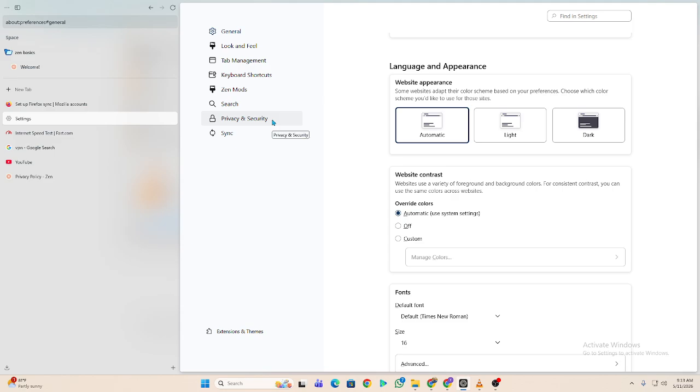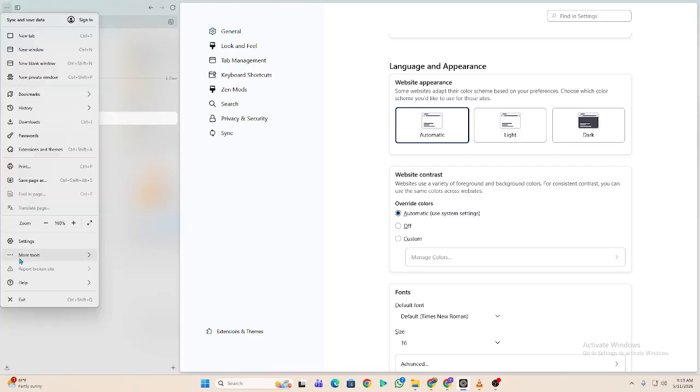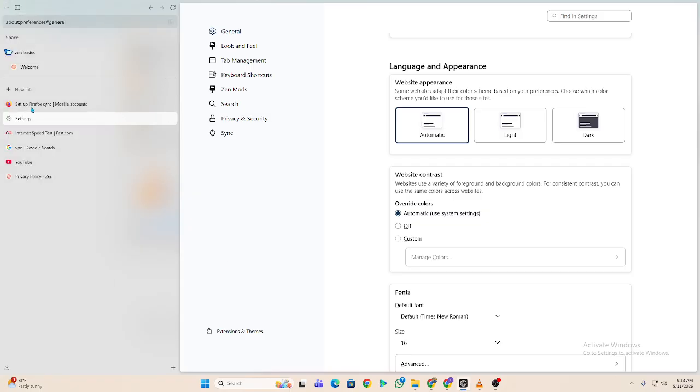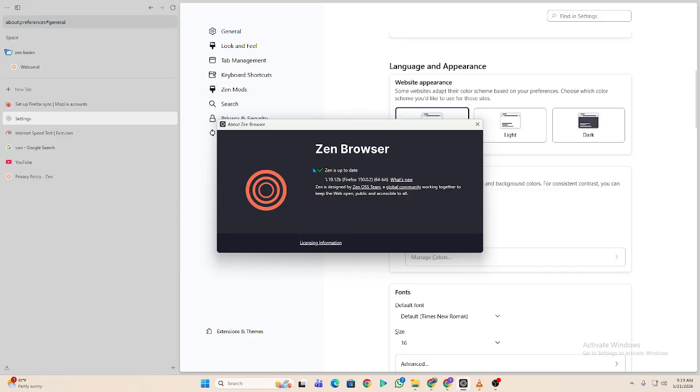Make sure Zen Browser is fully updated because older versions may have login compatibility issues. If nothing works, reinstall Zen Browser to reset corrupted browser settings.